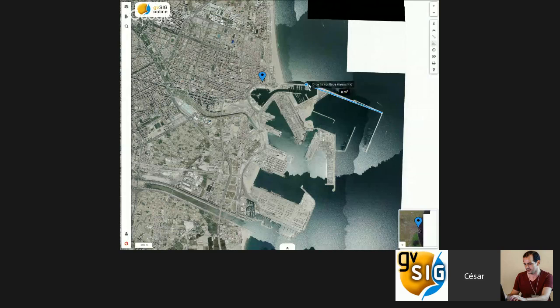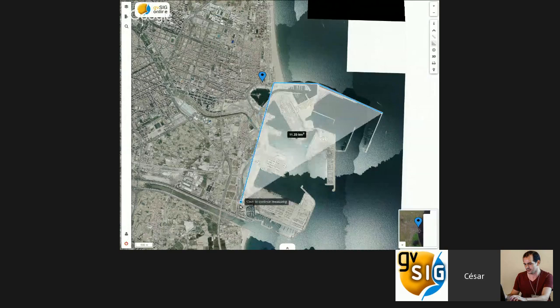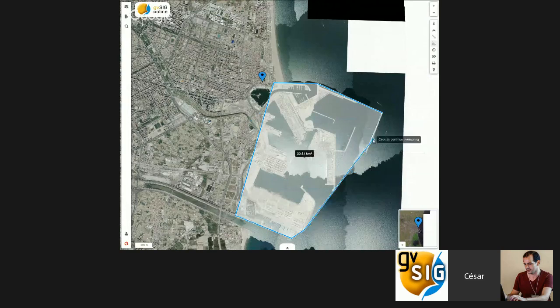And we are measuring now the harbor of Valencia in Spain. You click on all the points that form the polygon, and you get the area of it.